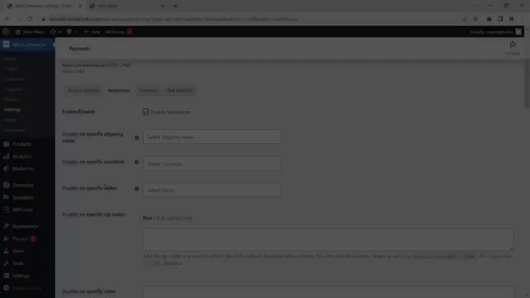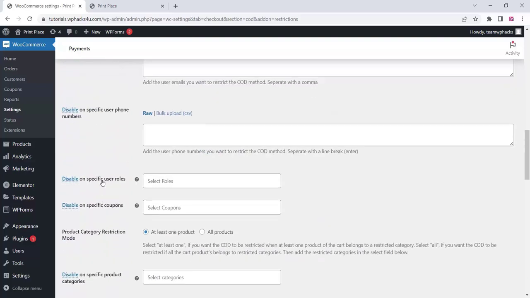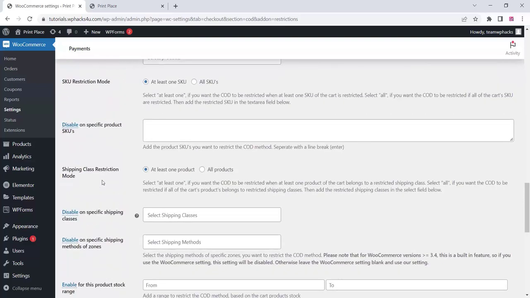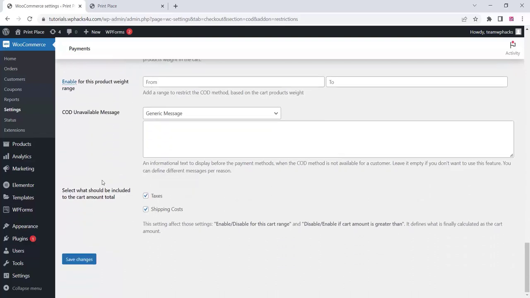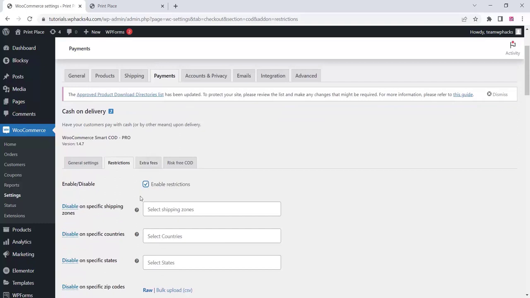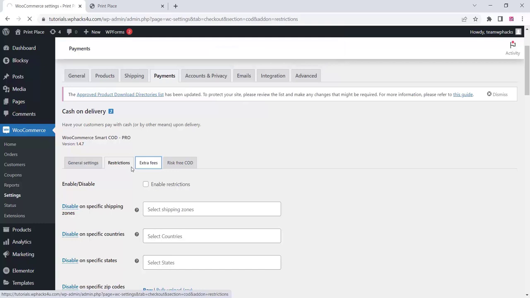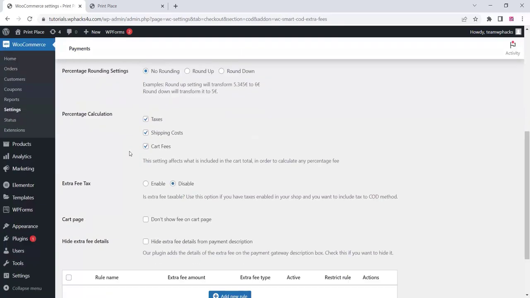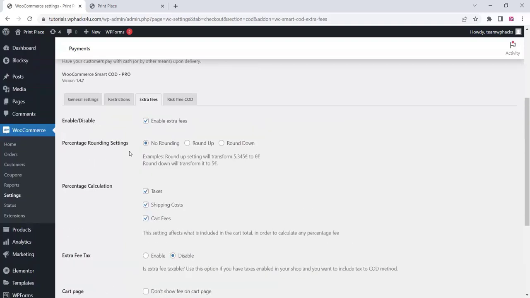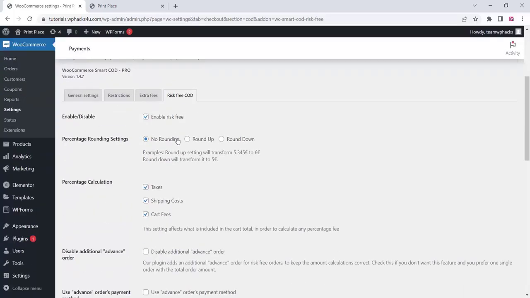Go to the restrictions area and you can disable all these options according to your requirements or your business model. You can disable specific pin codes and all these things. You can just enable or disable that. And with the extra fees option, if you want to enable an extra fee for a particular pin code or a particular amount, you can enable that here. And the risk-free COD section is available. This is a very good option for our website, so you can enable that.